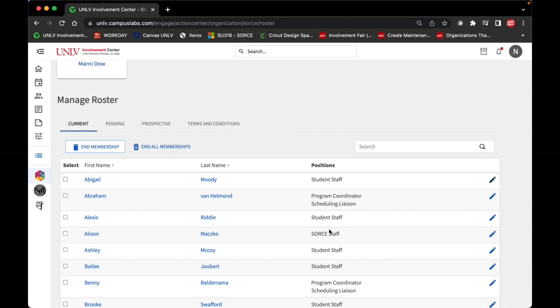One important position you want to make sure stays up to date is the Scheduling Liaison role. Student Union and Event Services, known as SUS, allows up to 2 individuals to make or edit reservations on behalf of your organization. SUS will verify your scheduling liaison from your roster anytime they receive a reservation request. Scheduling liaisons can be updated or changed during the annual registration process or by contacting our office via email at involvement@unlv.edu.